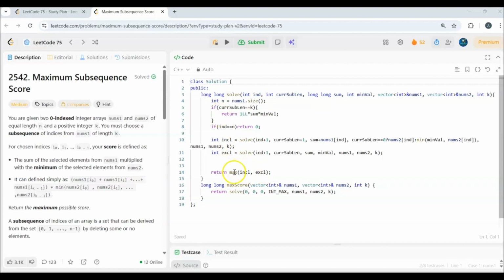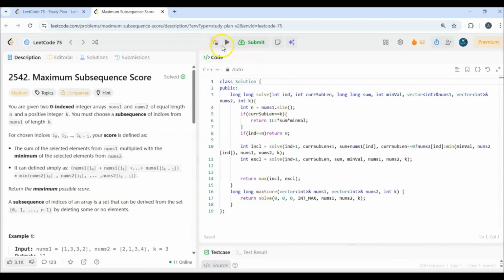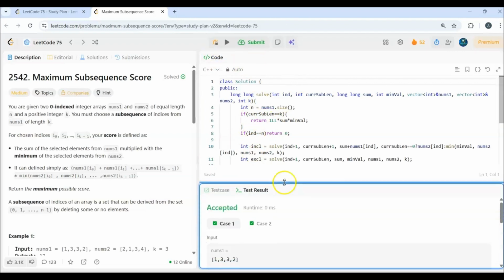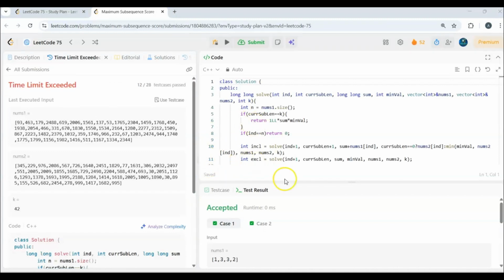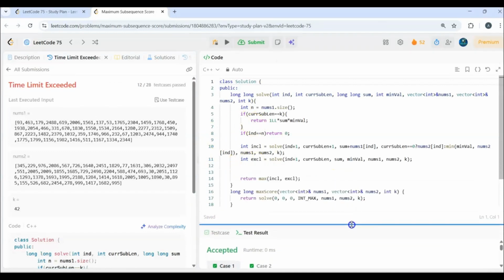In this way, our recursive function works, where if the index reaches the end of our array, we'll return 0, which is our base case. So this is how our recursive function works. Let's quickly run this code. It's working, so let's submit. As you can see, this recursive solution gives us time limit exceeded because of its huge time complexity.